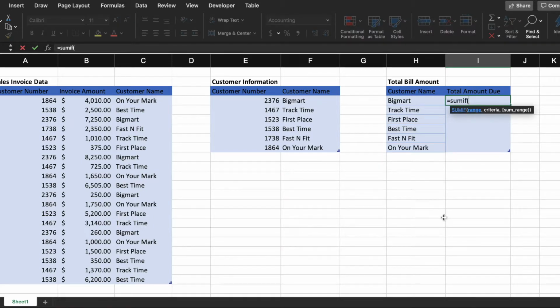Select box I4 and type equals SUMIF. The formula appears along with a list of components. The first component is the range. This is the range of information that will be used to distinguish each customer. For this task, we are using the customer name to calculate the total bill amount, and therefore the range is C4 through C23.